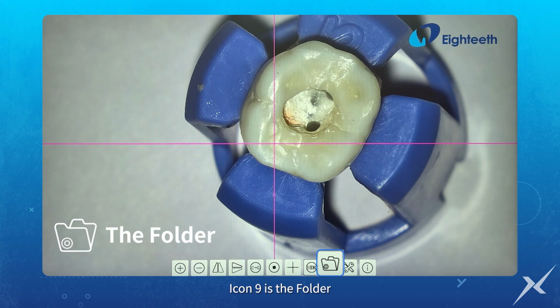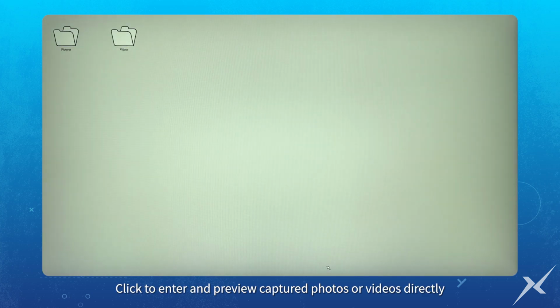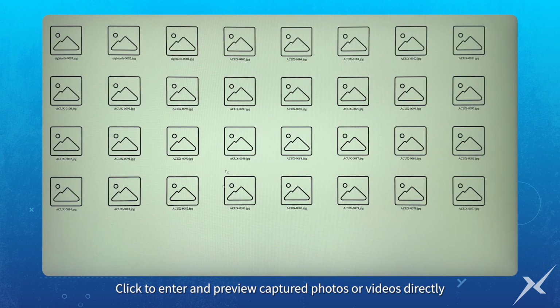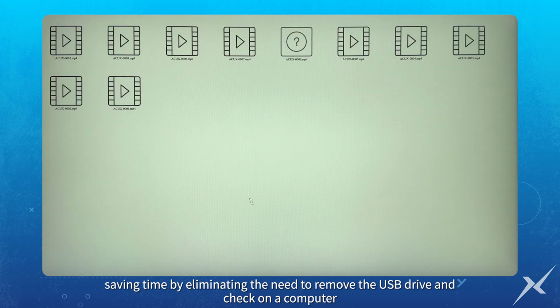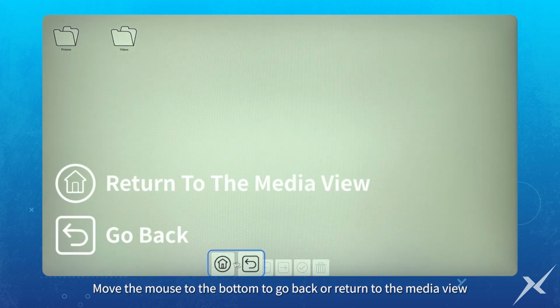Icon 9 is the folder. Click to enter and preview captured photos or videos directly, saving time by eliminating the need to remove the USB drive and check on a computer. Move the mouse to the bottom to go back or return to the media view.